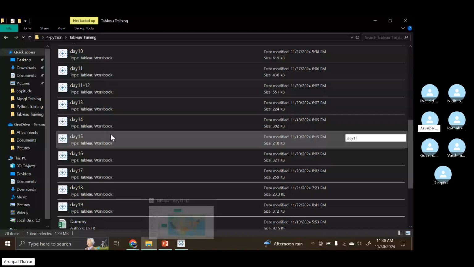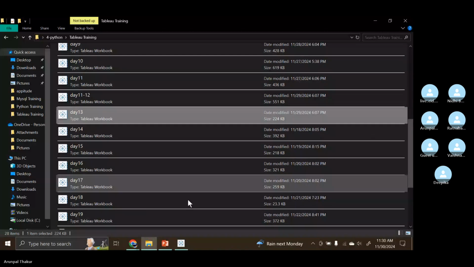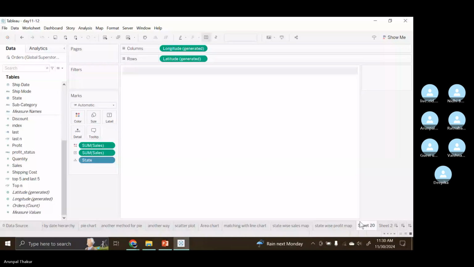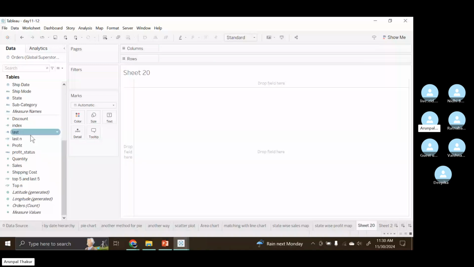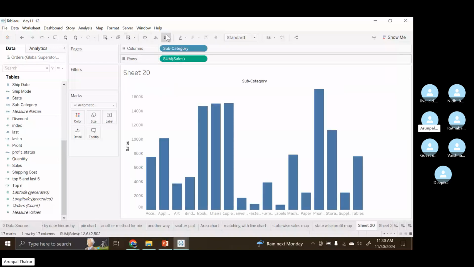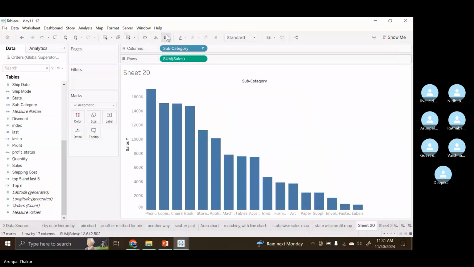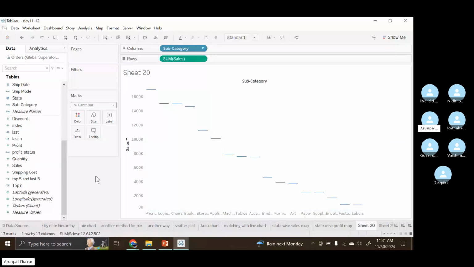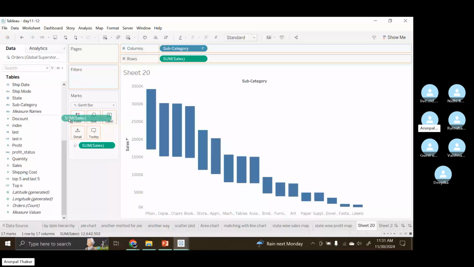Let's try to make it here itself. So I will clear this. Subcategory versus sales. First step is we have to arrange them, sorting. Then convert it into Gantt bar. Then put the sum of sales into the size. And this is the optional final one: you can put the sum of sales into the color. Getting it? So we got the waterfall chart.